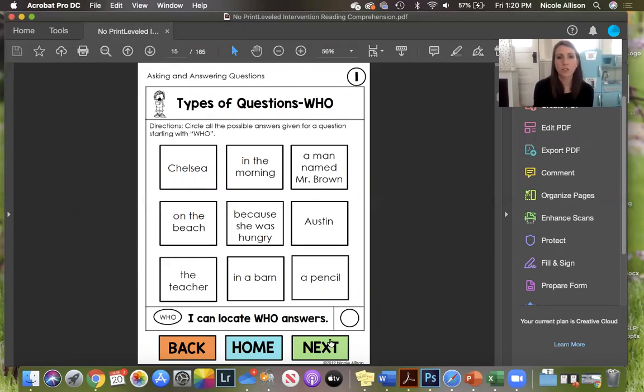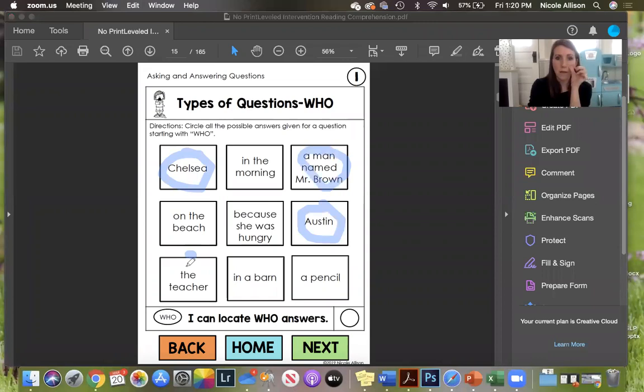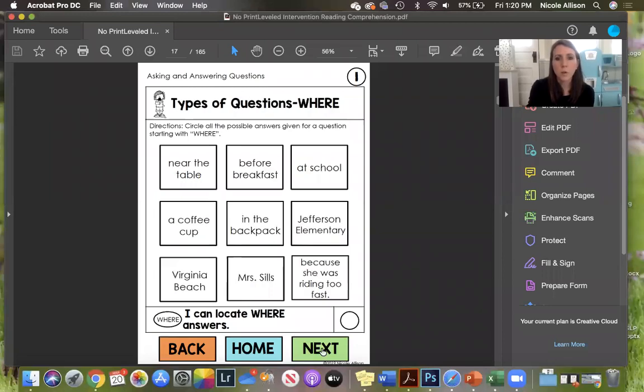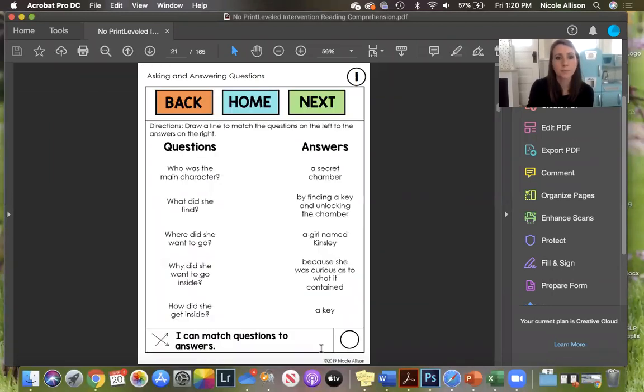Here they are having to circle all the possible answers for any question that would begin with who. So again, they take their drawing tool, and this would be one. I think I got them all. So they would just go through and find all the people and what those various people look like, because they look different sometimes, depending. Here's one for what, where, when, and why, and how. Here they are matching those different answers to questions.